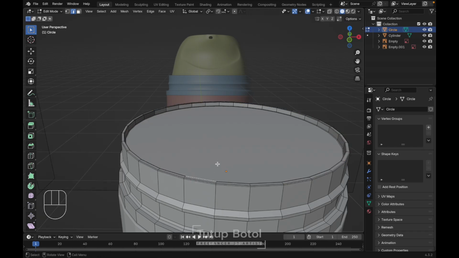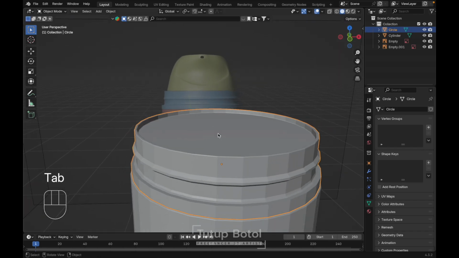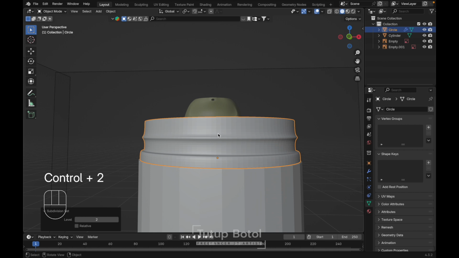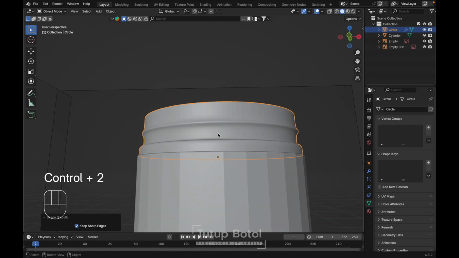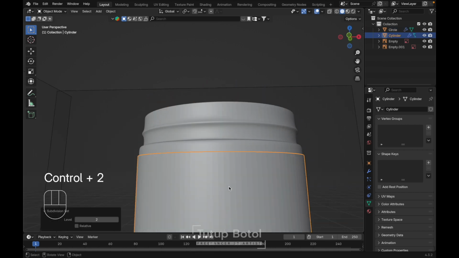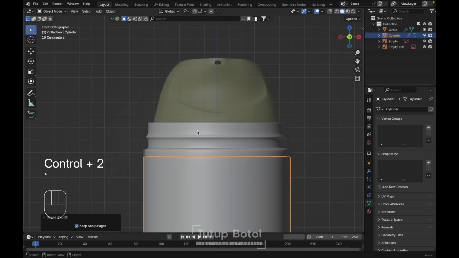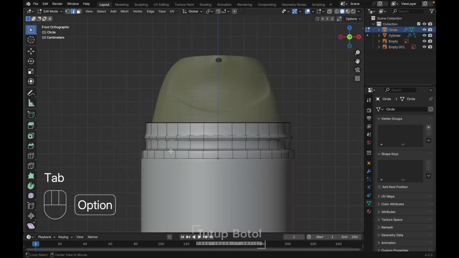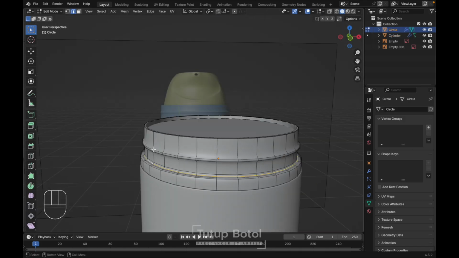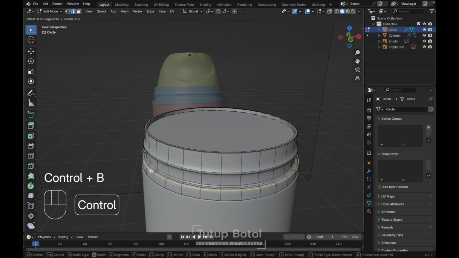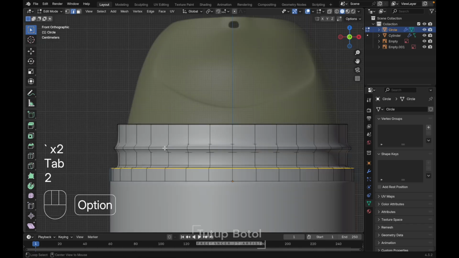Okay, then go to the object mode, press Ctrl 2 to add a subdivision modifier. Do the same here, right click, shade smooth. Okay, I guess we need a bevel here, this one, maybe scale this up.